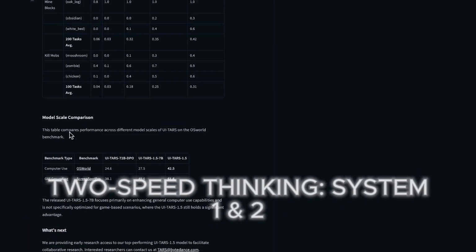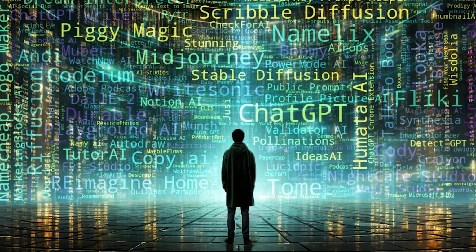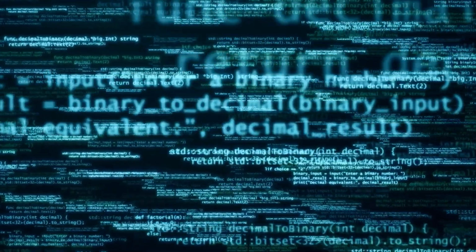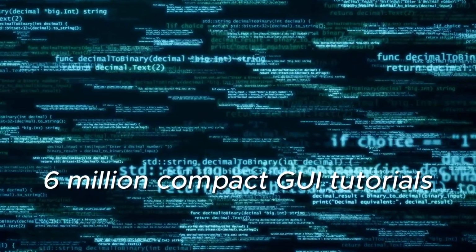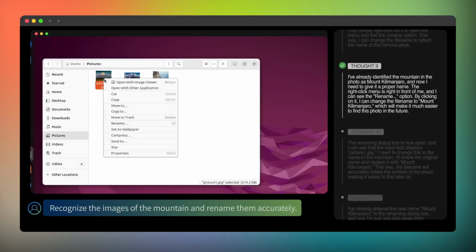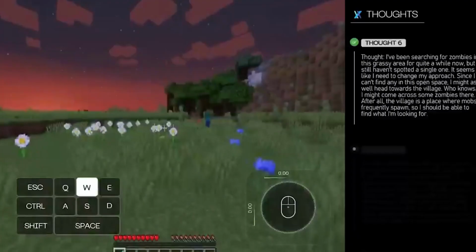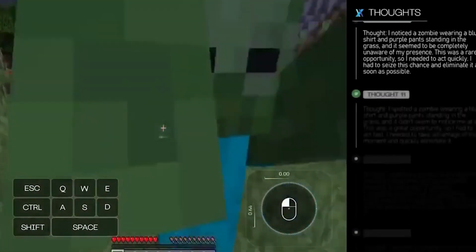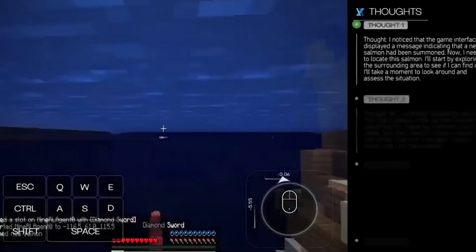Two-speed thinking, System 1 and 2. Human intelligence naturally toggles between two modes: fast, instinctive reactions and slower, analytical reasoning. UI-TARS 1.5 mirrors this dual-mode approach with System 1, reflexive clicks for familiar patterns, and System 2, chain-of-thought planning for complex or unexpected scenarios.